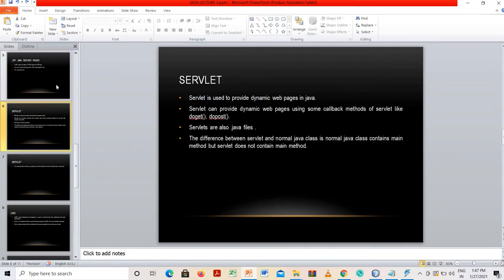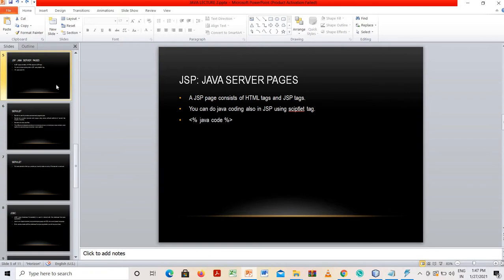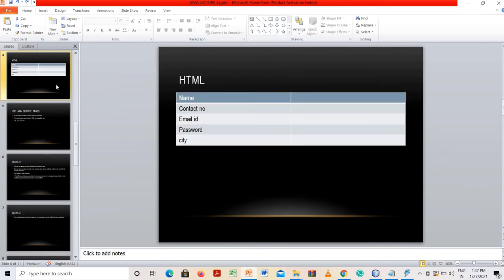Now see, we will do one task right now. What is our task? Design one registration form with these fields: name, contact number, email ID, password, city. Create one database. In that database, create one table with these columns, that is name, contact number, email ID, password and city. And when user will fill up this form, the user information will get inserted into that table. So this is our aim.